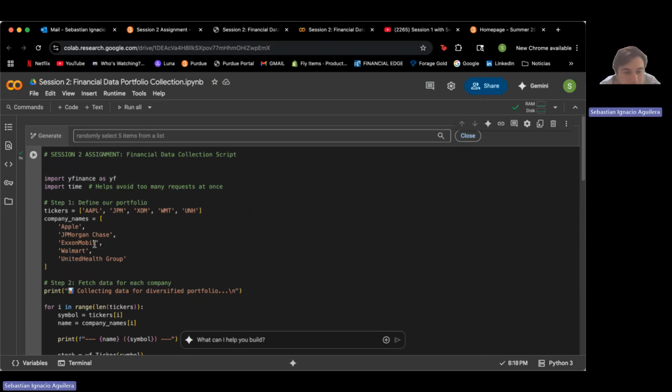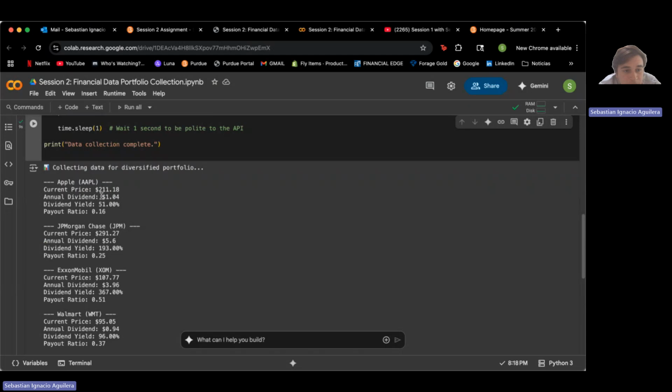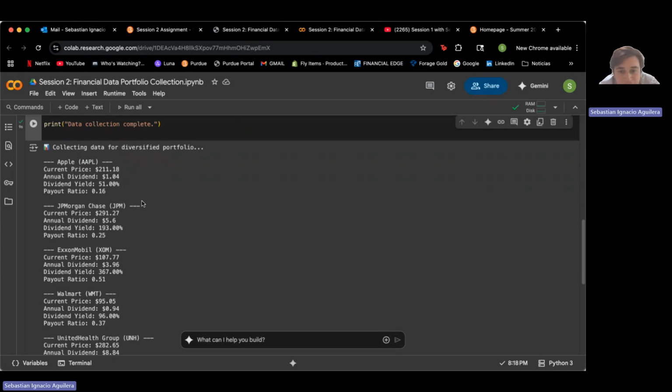It's taking a while. All right. Here is the collection of data for our diversified portfolio. Here you can see Apple current price 211 with .18. The annual dividend is $1.04. The dividend yield is 51%.